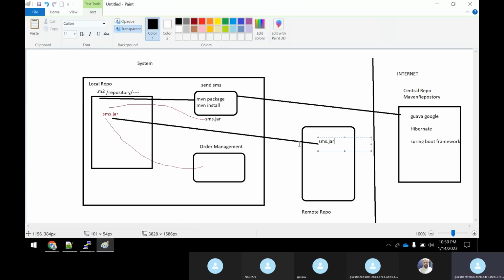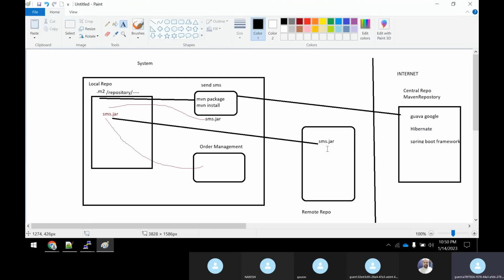That's the reason that in the industry, they keep a remote repo where you can keep all the dependencies, and you can even keep your own closed project dependency or jar file here, so that other projects can make use of it. That's what most of the industry does with a remote repo. Okay, sir, I understand. So now, this is the remote repo. Actually, this is the local repo.